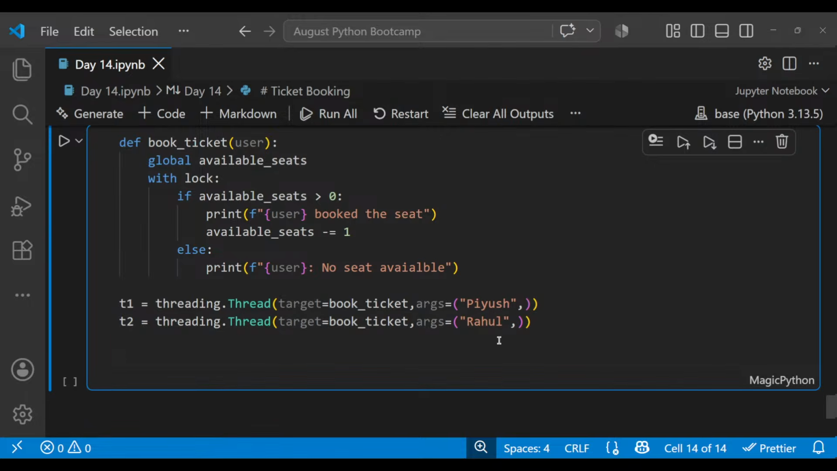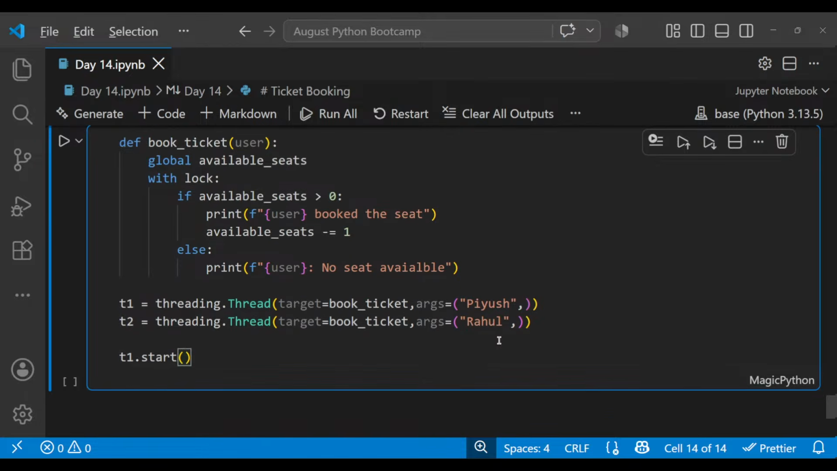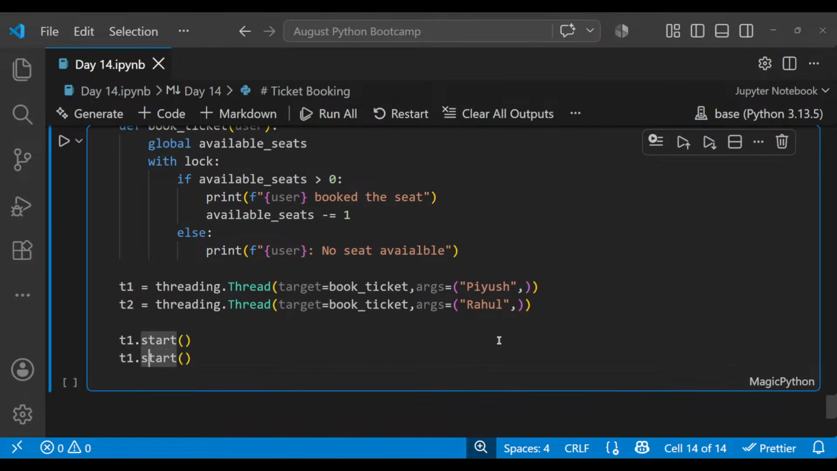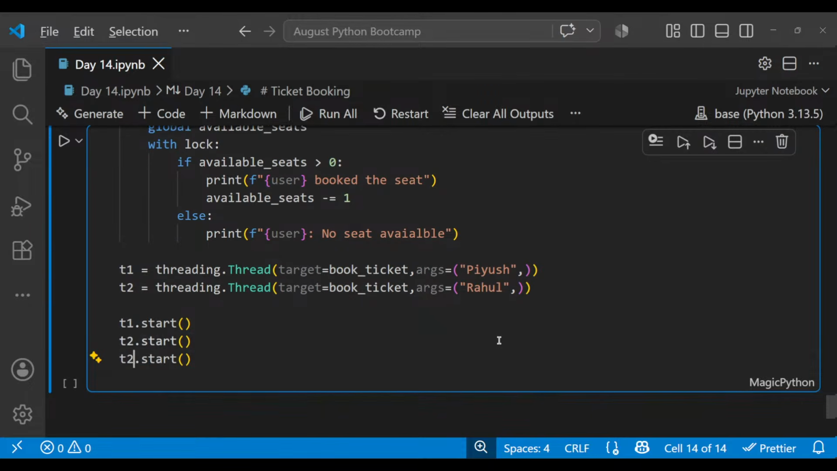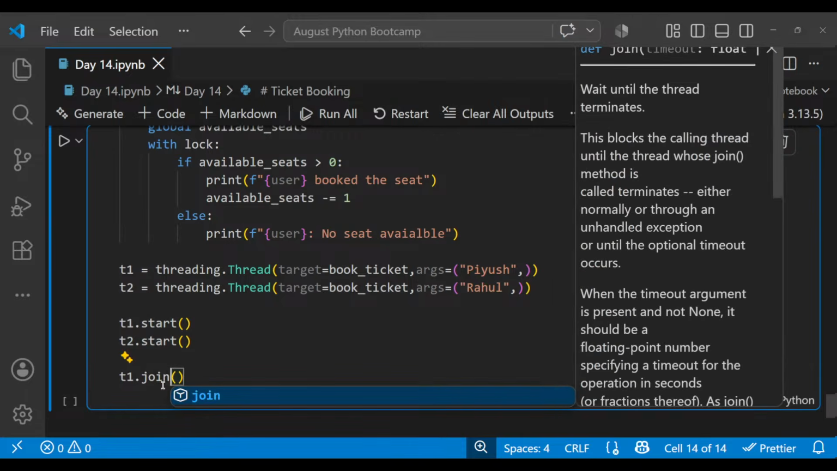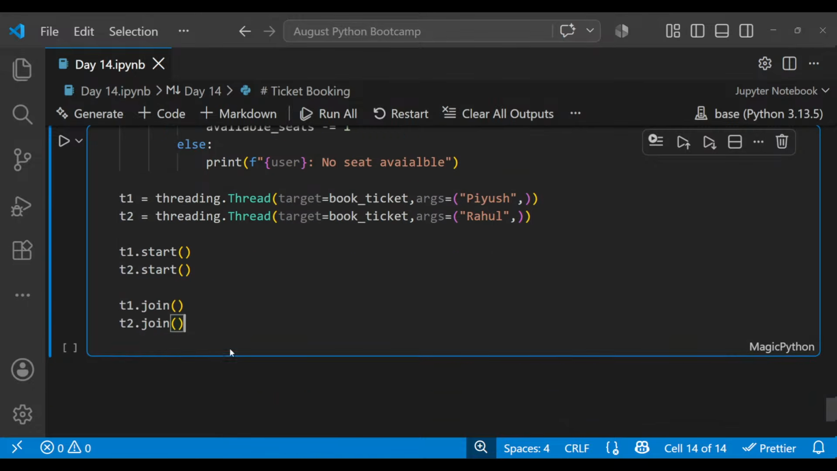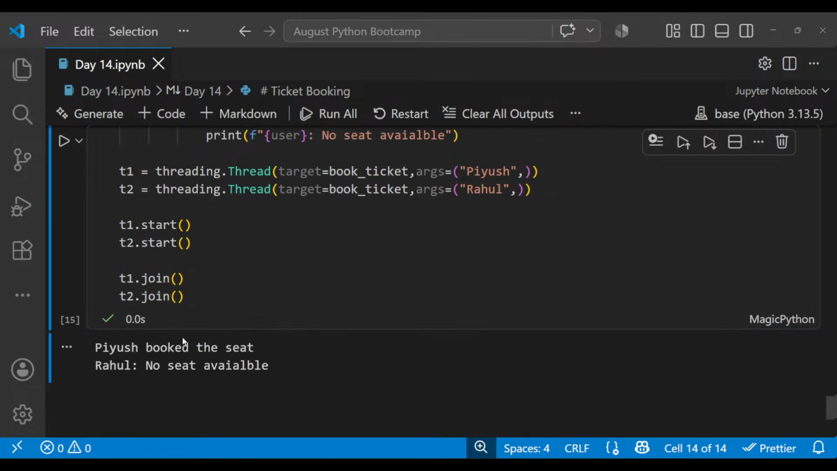Then I'll do what? T1.start, T2.start. Then I'll say T1.join, then T2.join. Okay, now guys, let's execute this and let's see what message we are getting. So now you will see Piyush booked the seat, and Rahul, no seat available.